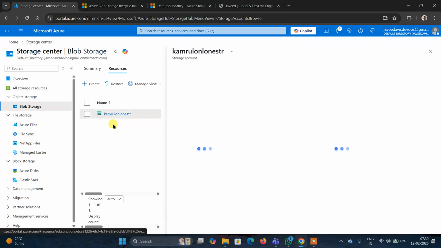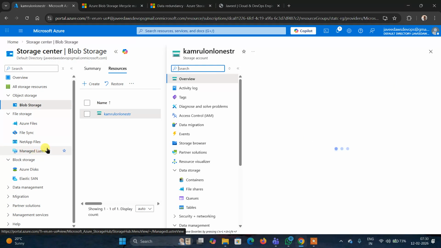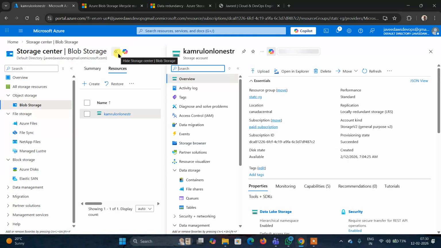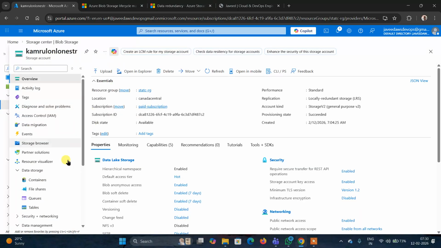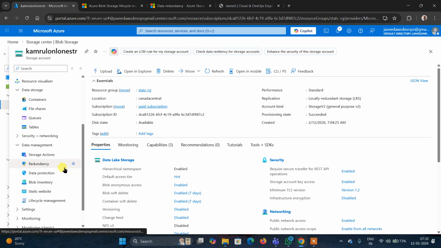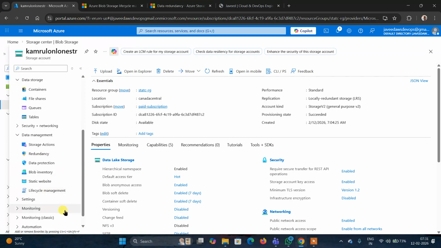Lifecycle. Okay. So what does lifecycle management do? It will smoothly move the transition of the object from one place to another place. Understood? That is nothing but lifecycle management.